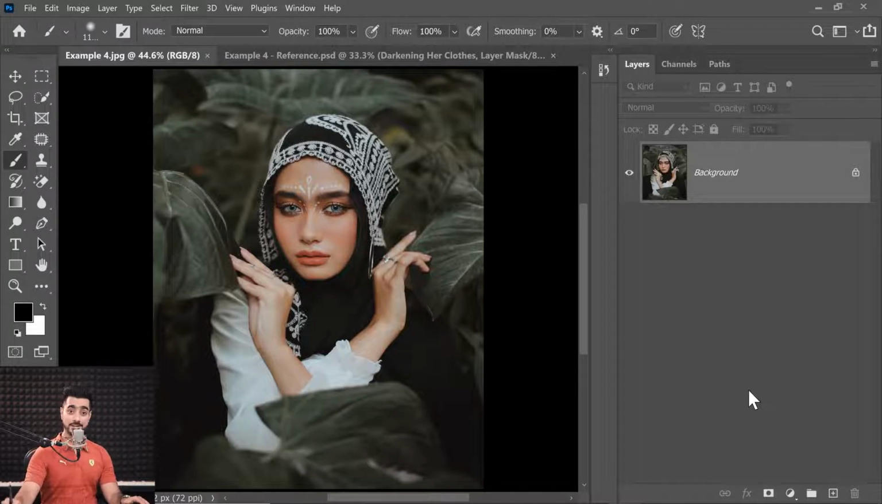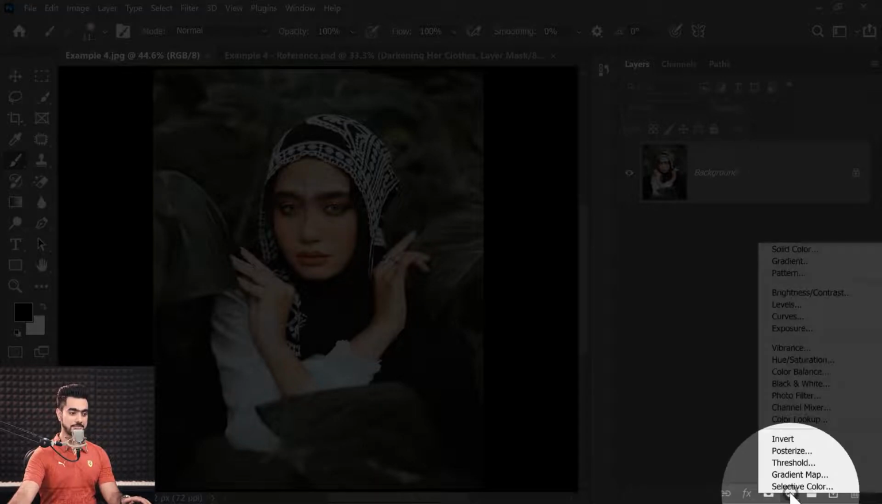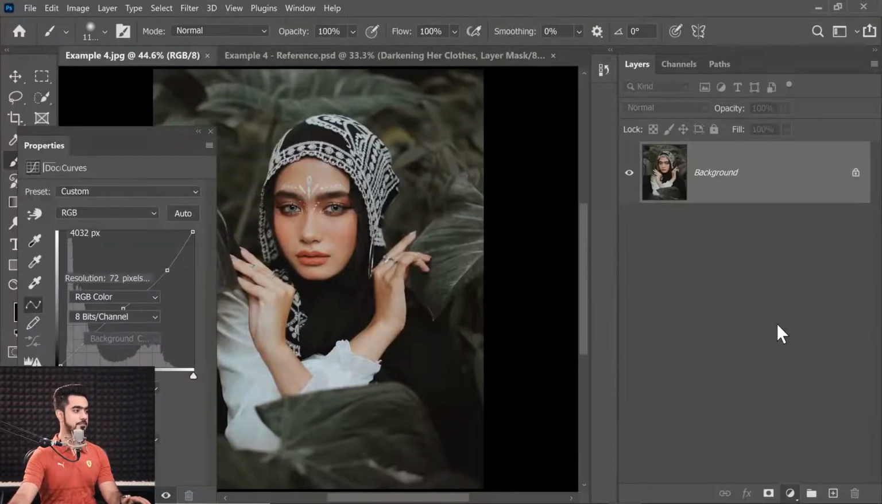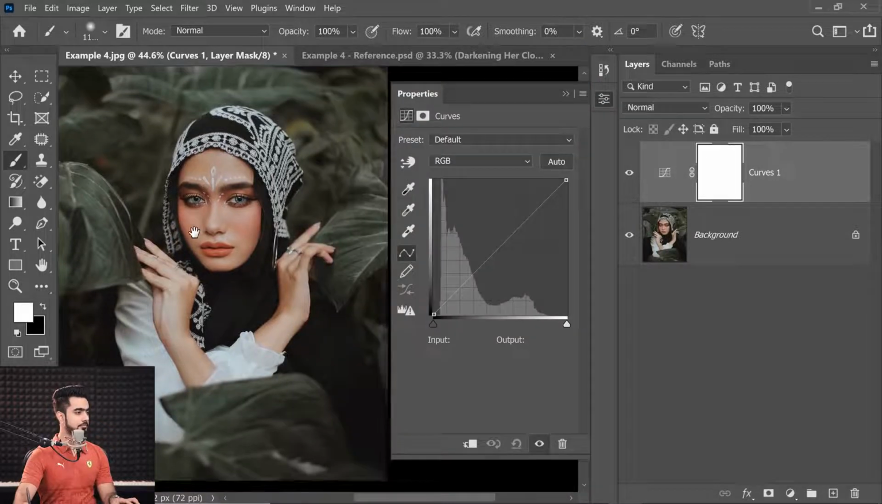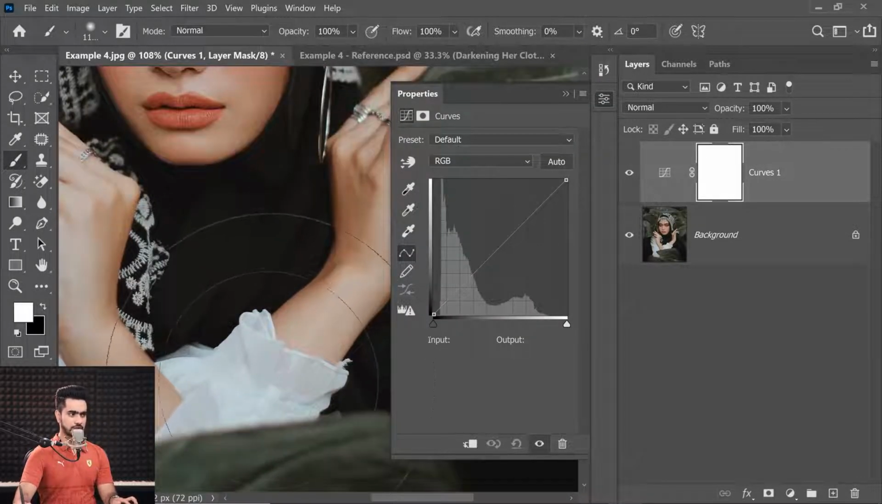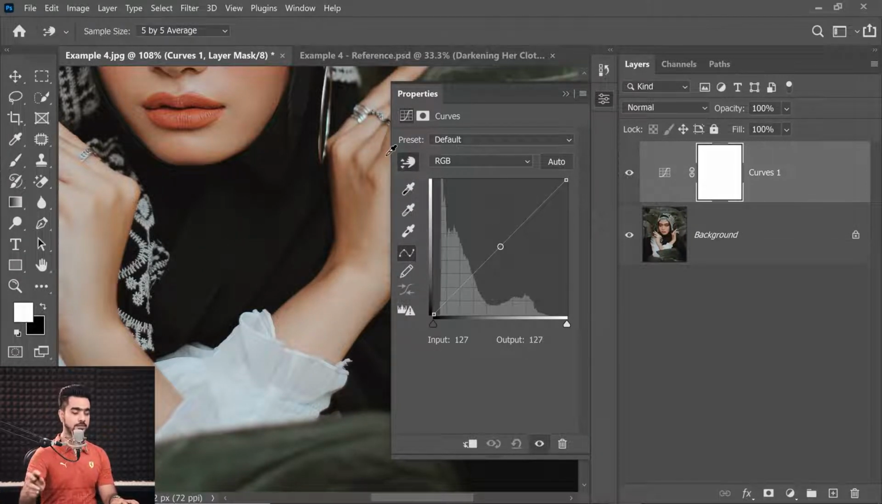So first of all, let's create a curves adjustment layer by clicking on the adjustment layer icon and then choose curves. And right in here, let's just keep it right there. We need to make the clothes darker. Now clothes are bright, and where do they fall? How do we find it? So click on the hand to find out where they exactly fall inside of the curve. So I'm gonna make a point right here, just click and it makes a point there. And now we can easily bring it down.